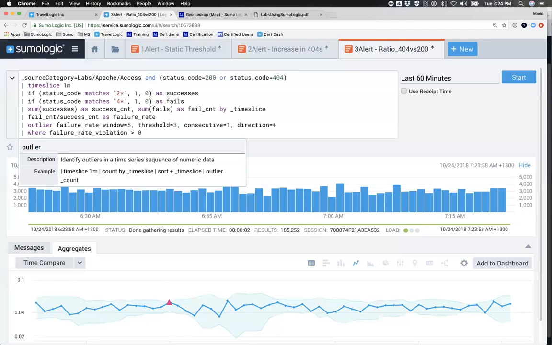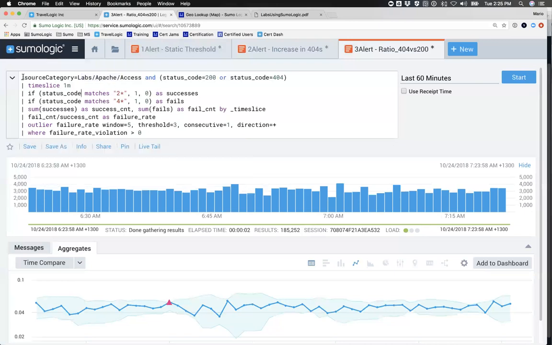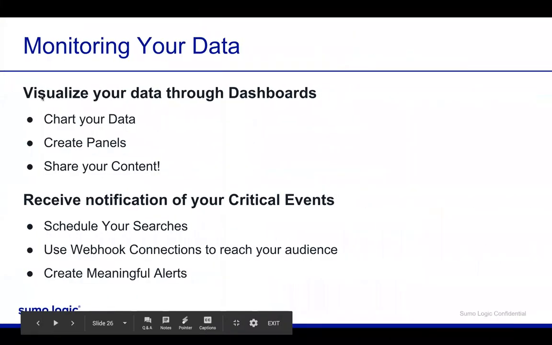Now, the one thing I want to say to those of you is, I just showed you examples using Lab Apache Access and using status codes, but these same exact queries that I just showed you could work for your event codes in Windows. It could work for your error codes in your own custom logs. So these are just good templates that you can use and reuse for your environment with your particular data out there. All right.